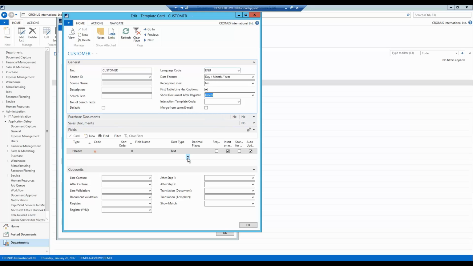A few code units must also be assigned to the template. These code units are necessary for me to be able to register documents. Document validation is filled out with 60, 85, 580. The register code unit is 60, 85, 700. And register yes no is the code unit 60, 85, 581.